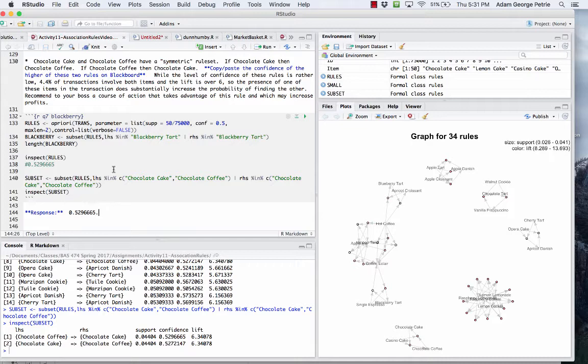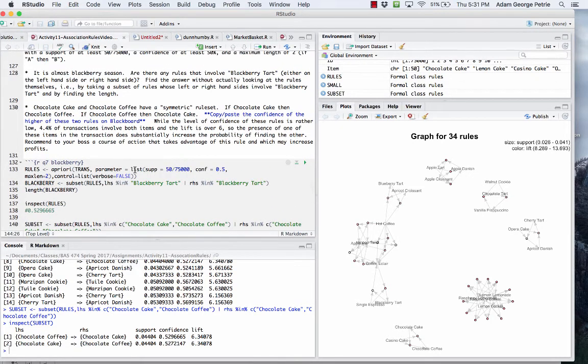And while we're at it, we can talk about what we would actually do with these rules here. So the level of confidence with these rules is kind of small. If someone has chocolate cake, there's only about a 53% chance they're going to have chocolate coffee and vice versa. But the lift is pretty sizable. The frequency of finding both of these items in the cart is about 6.3 times higher than what you would expect if shoppers were picking items kind of at random to buy here. So this is potentially useful here.